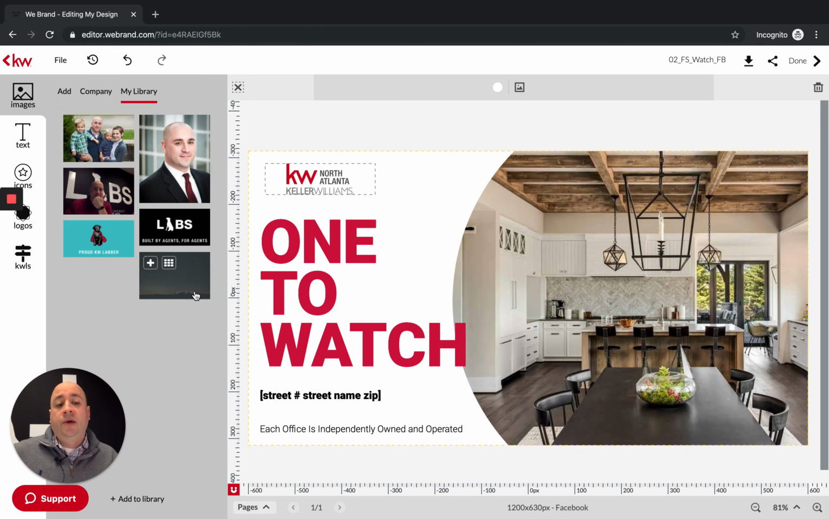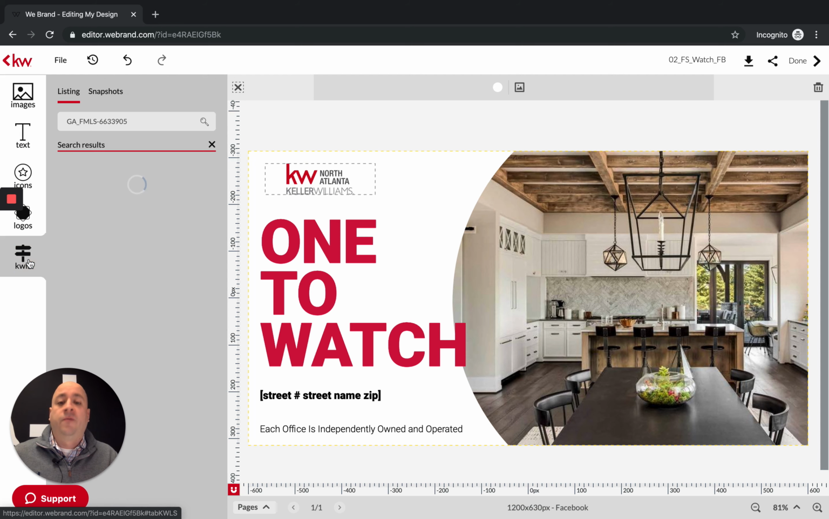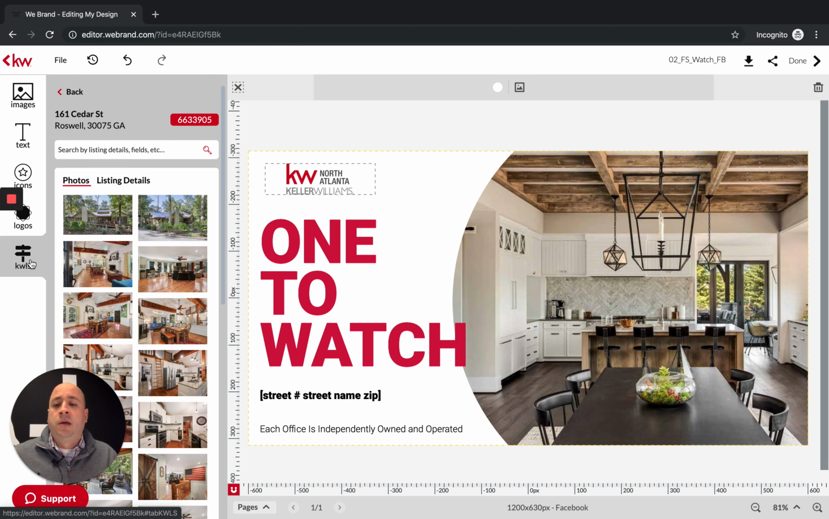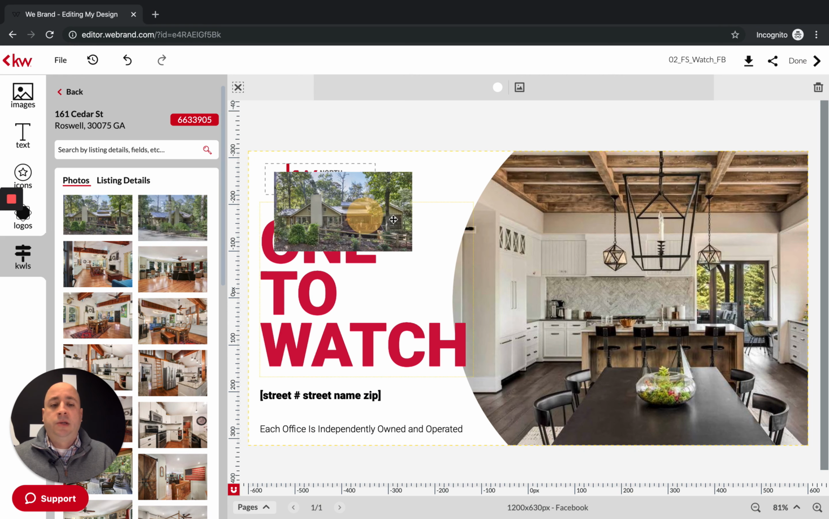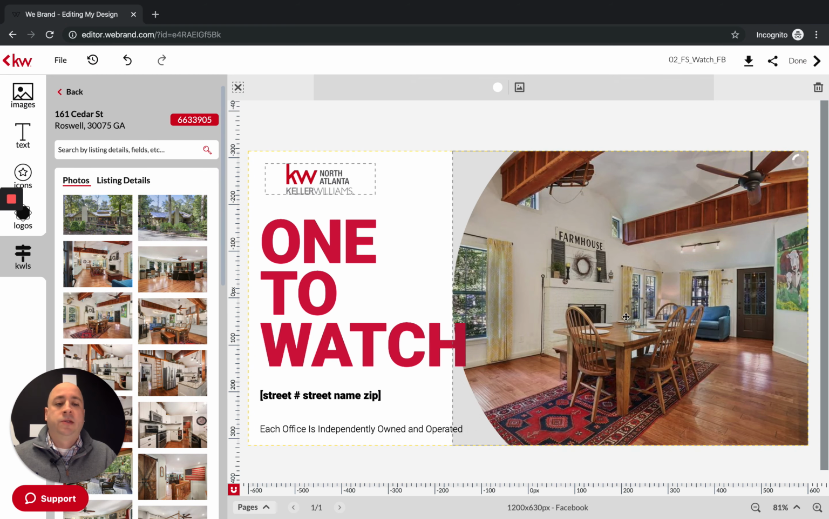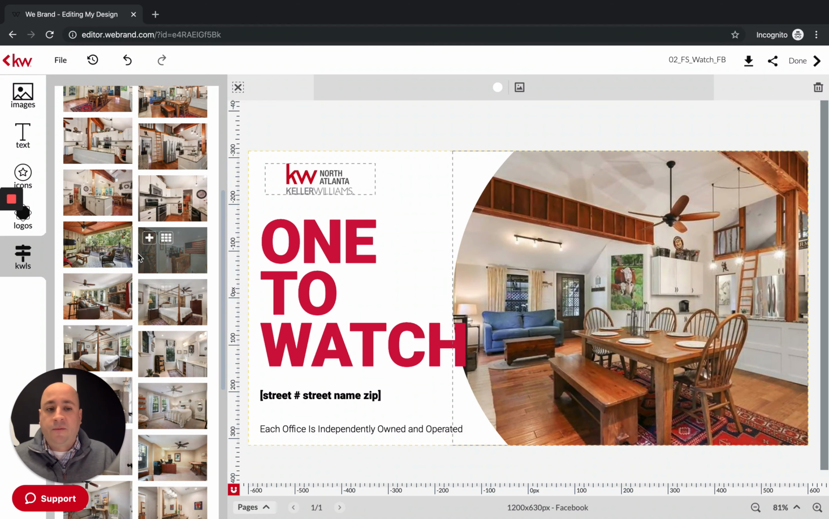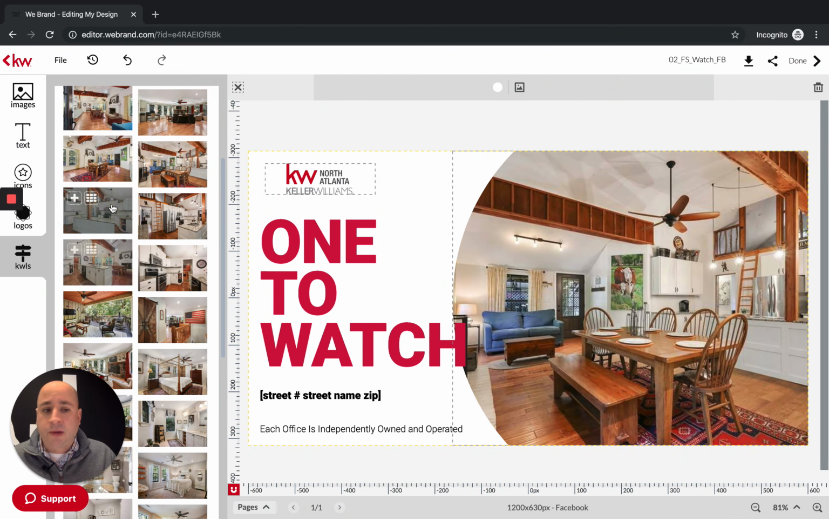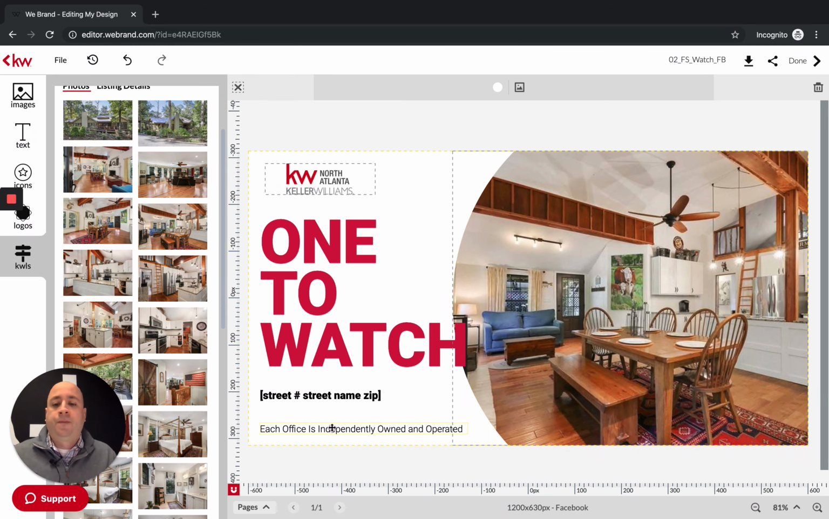Another neat feature is that on the left-hand side, I just go down to the KWLS, and I can find the images and the info for the listing that I want to use. So because I've already selected 161 Cedar, it's preloaded in here. So I'm just going to click this image that I want to use and drag it over to this money shot, and just like that, I can change that image relatively easily. So this is a really, really neat feature that I can kind of use whatever shot that I love the most, and that one's pretty cool.